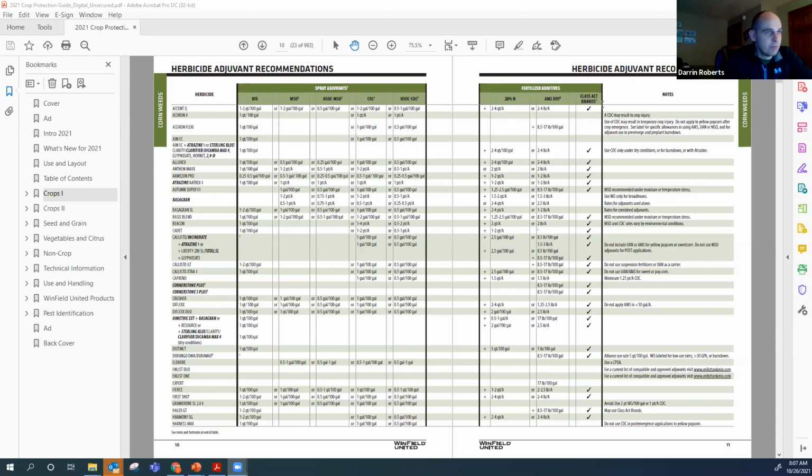And then with Winfield United, our water conditioner is Class Act NG. We also have some other Class Act products, but NG is the most commonly used one here in our part of the US. So this gives us an indication of if it's approved for a particular product and can be used as the water conditioner. Okay, so pretty good reference, gives you rates for what those adjuvants should be as you take a look at that.